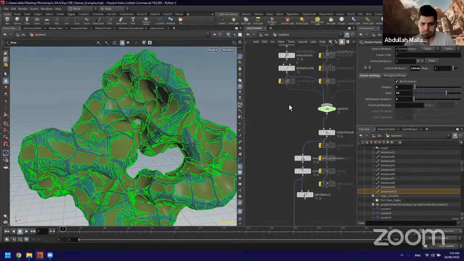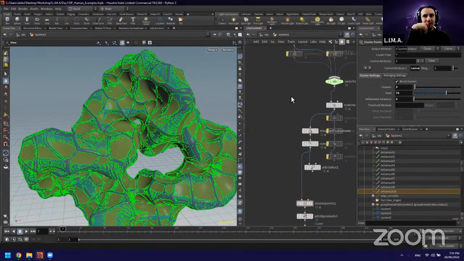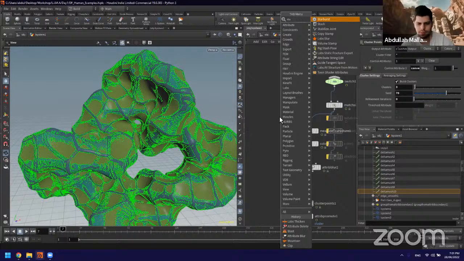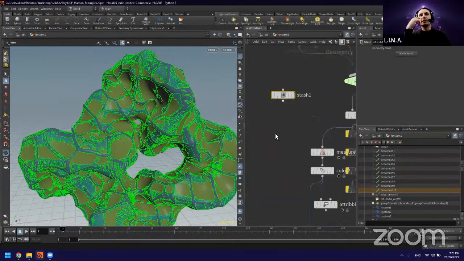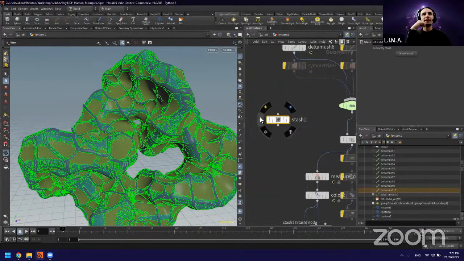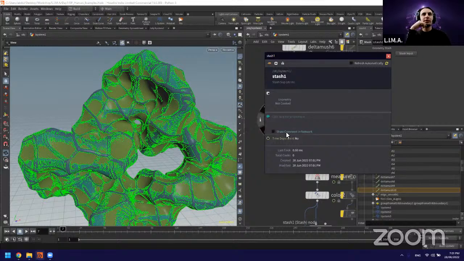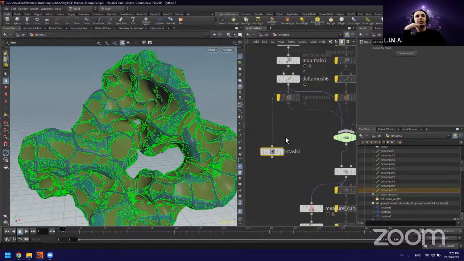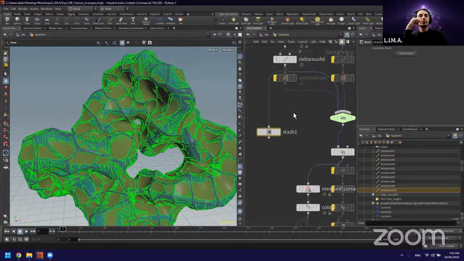The node is called Stash, I think. Let me put it into this chat. There is one called Stash. What the Stash node is, it's a kind of baking node. So if you connect, for example, the delta mush onto the Stash node, and you stash the input, you will get a particular geometry frozen.